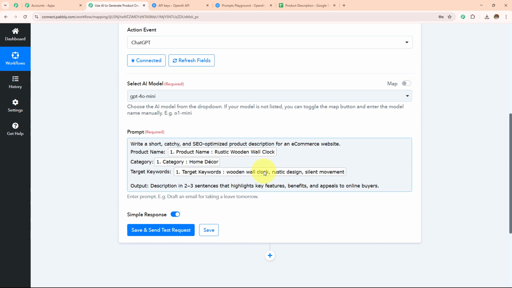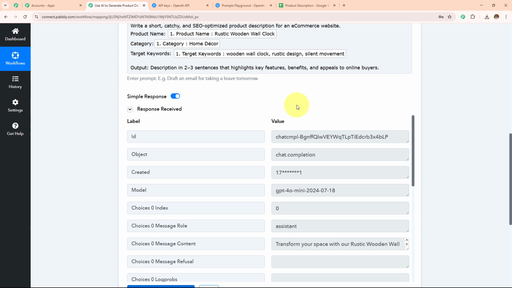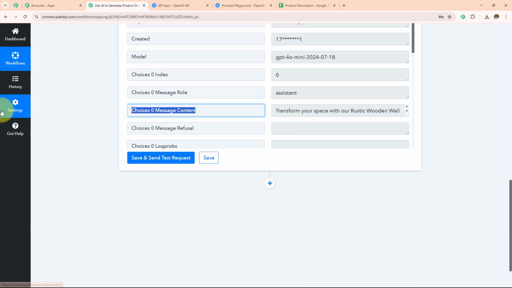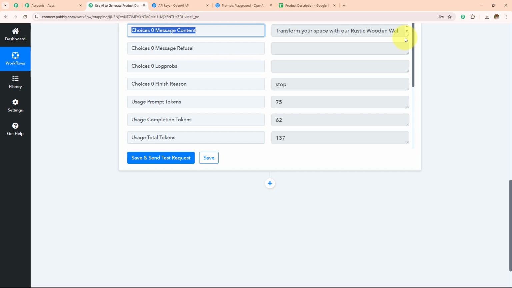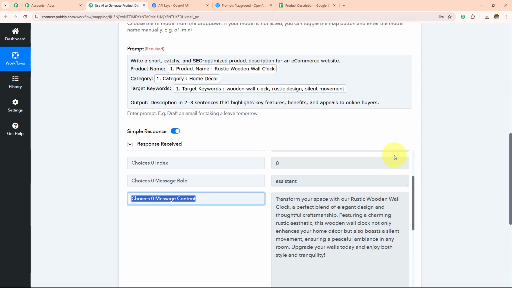Now that I've entered all these details, I'm simply going to click on the save and send test request. Let's wait for the response. And here I have received the response. In this message content, I have my response. Transform your space with our rustic wooden wall clock, a perfect blend of elegant design and thoughtful craftsmanship featuring a charming rustic aesthetic. So this is a very perfect product description which I can add to my product.